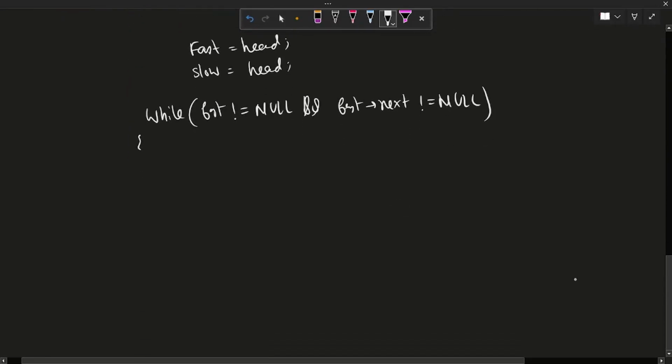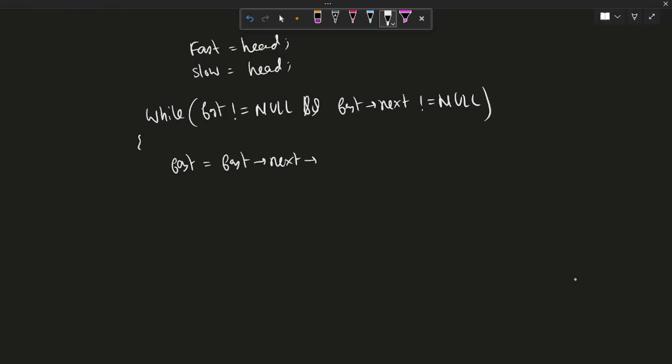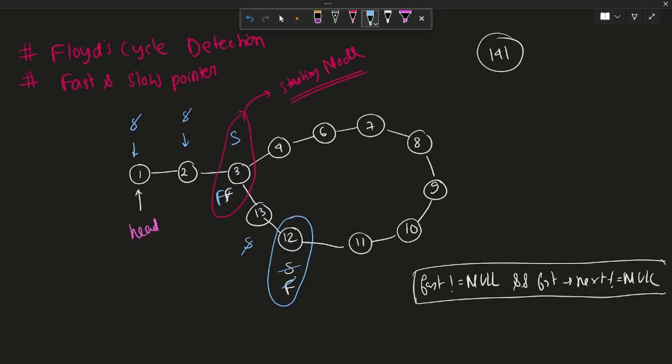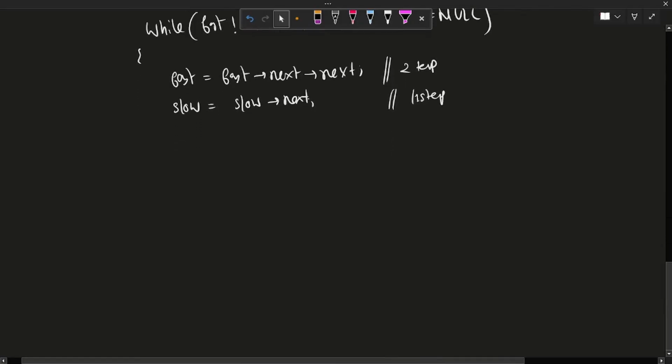So we move the fast pointer by two steps forward, fast next next, and for the slow we move it by one step forward, slow next. Then we will check for the first time when the fast and slow pointers are meeting. So this will be the first time.